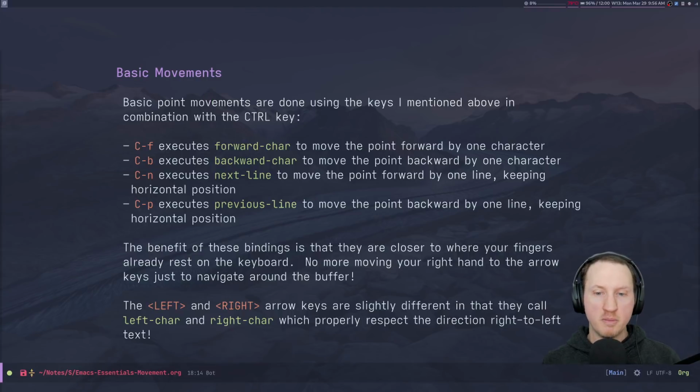So the basic point movements are done using the keys that I mentioned above in combination with the control key. So Control-F executes the forward-char command, which moves the point forward by 1 character, and Control-B executes backward-char, which moves the point backward by 1 character.